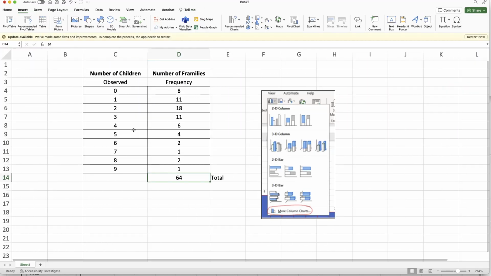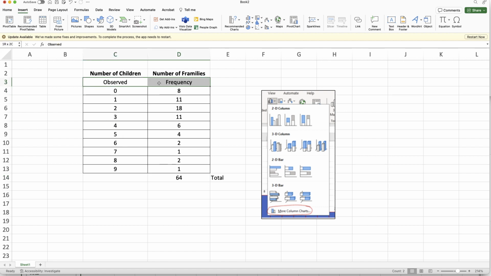Okay, so here we have some data, and this is a frequency chart, and we have our names or our classes over here. They're the names basically of this, but you could have your classes over here and your frequencies over here. And so what we want to do is observe, we want to highlight this and keep your observed and your frequency. Those would be the names, or put your number of children, number of families there if you want. So that these are the headers on the axes.